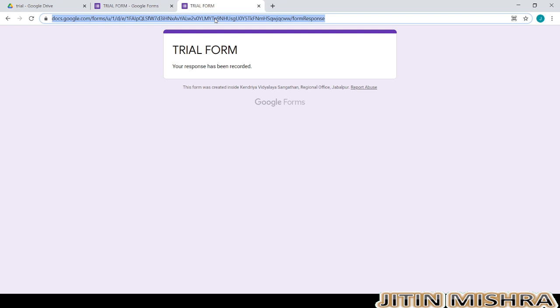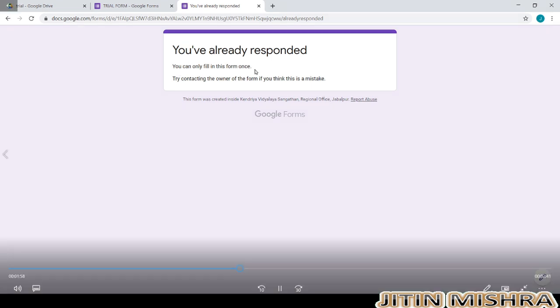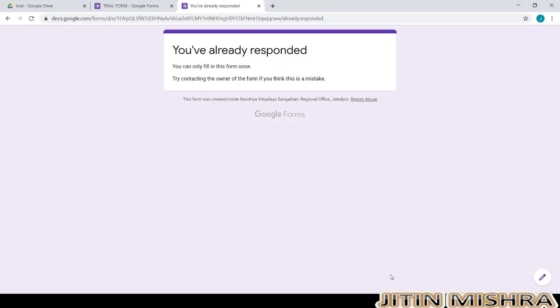If again I want to submit this form, I have to open this form again. I have copied the URL of the form and I am pasting it, and you will see you have already responded. You can only fill this form once. This message is showing that I have submitted the form once and now I am not able to submit it again, as there was a mistake which I want to correct. As I have already submitted the details, I am getting the message of you have already responded.